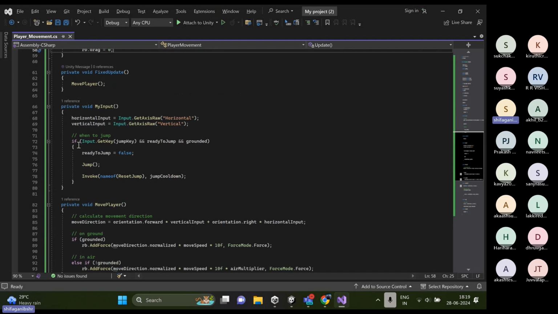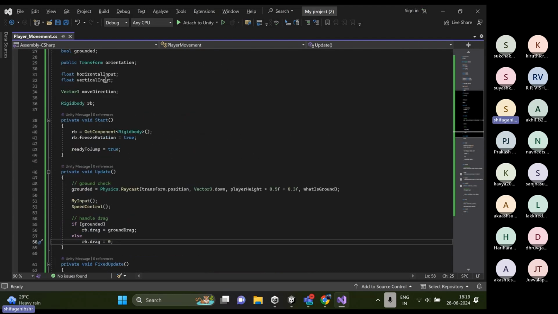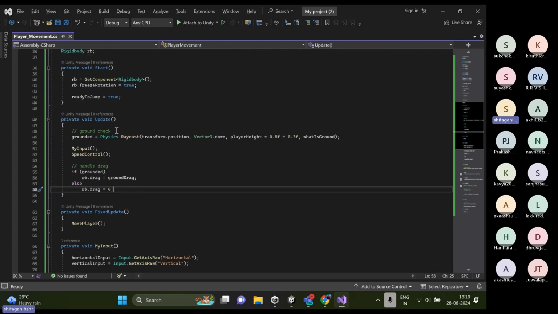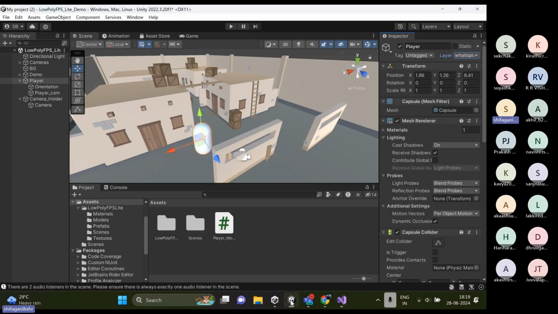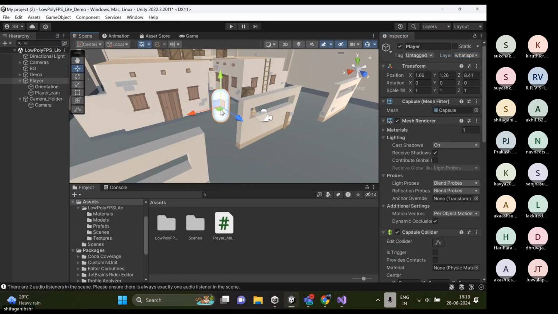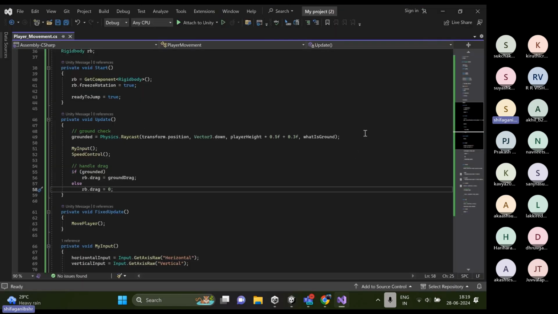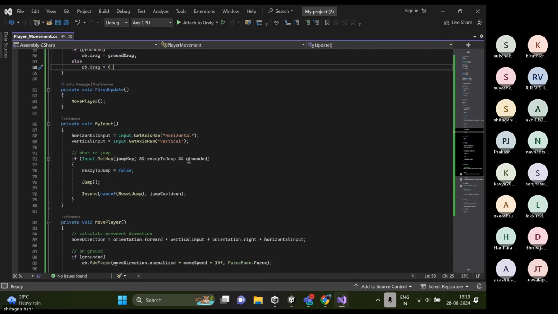So yeah, the input key we've given is space. So if we click on space and if we're ready to jump and grounded, then our player will jump. Okay, so that's what we've defined here. And for ground check, we use the physics component here. We use the vector down, which is just a raycast thing. So basically, what happens is that we define a vector here from the middle of our player, and then if it touches the ground, that means it's grounded. So we use this.